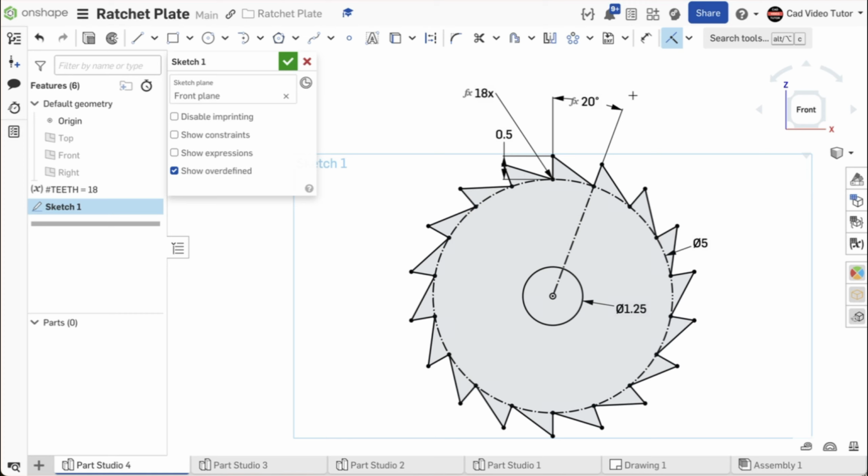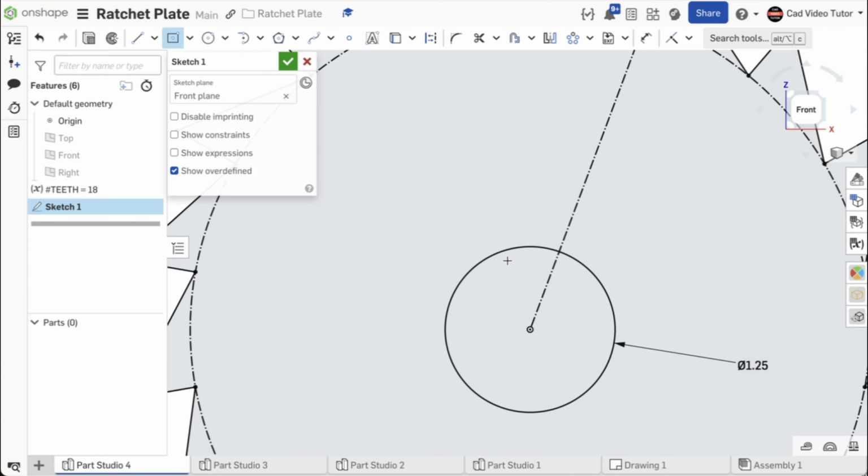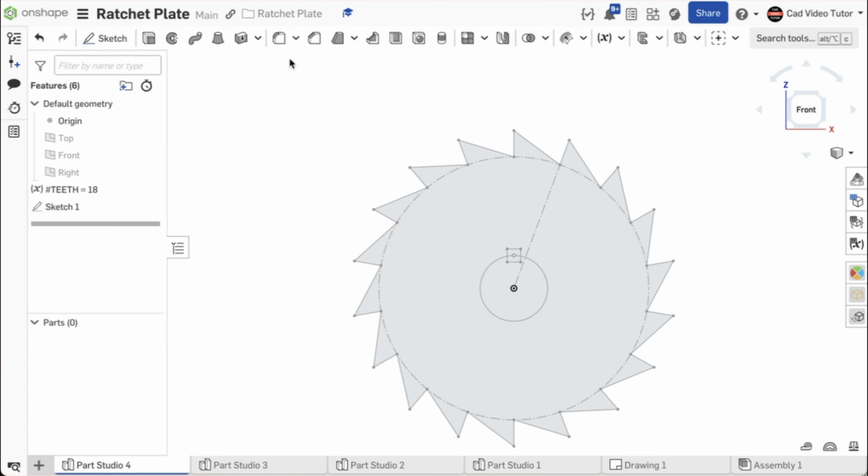Last, we can add the notch to the center hole for the keyway. Choose a center point rectangle from the sketch menu. Hover at the origin and move vertical. When you are coincident to the top of the circle, click to start the rectangle and enter 0.25 for the width and the height. This completes the sketch. Use the green check to accept.